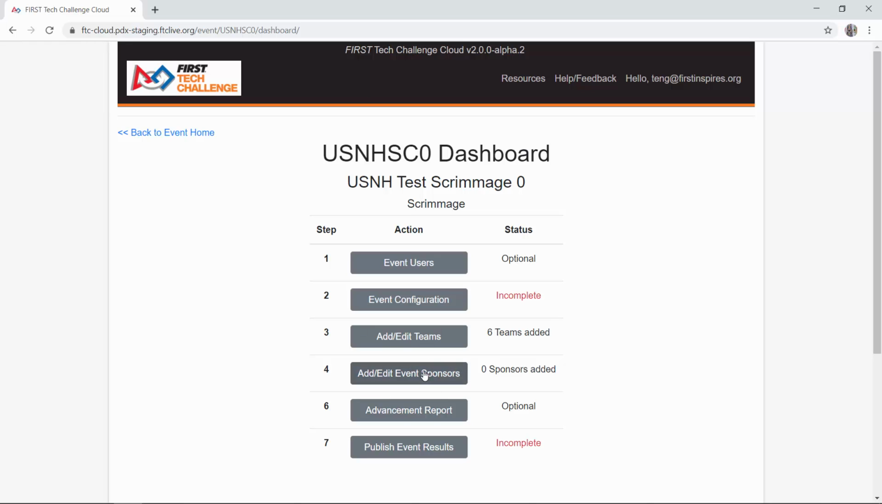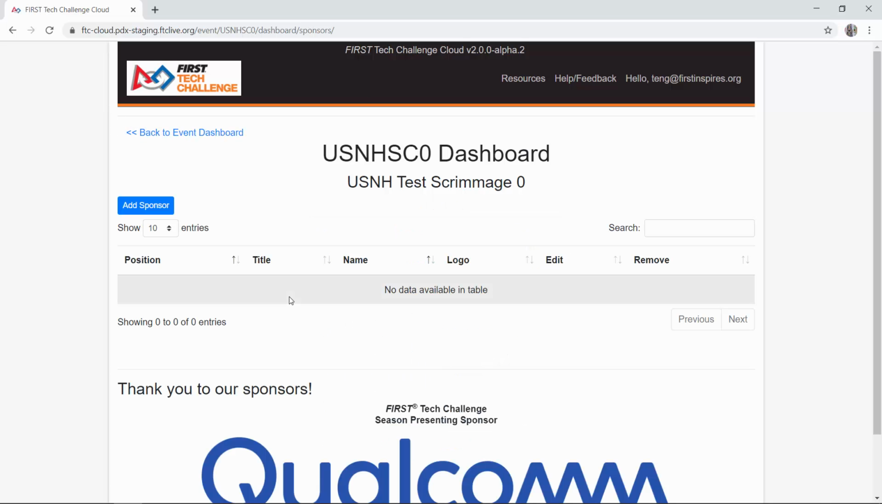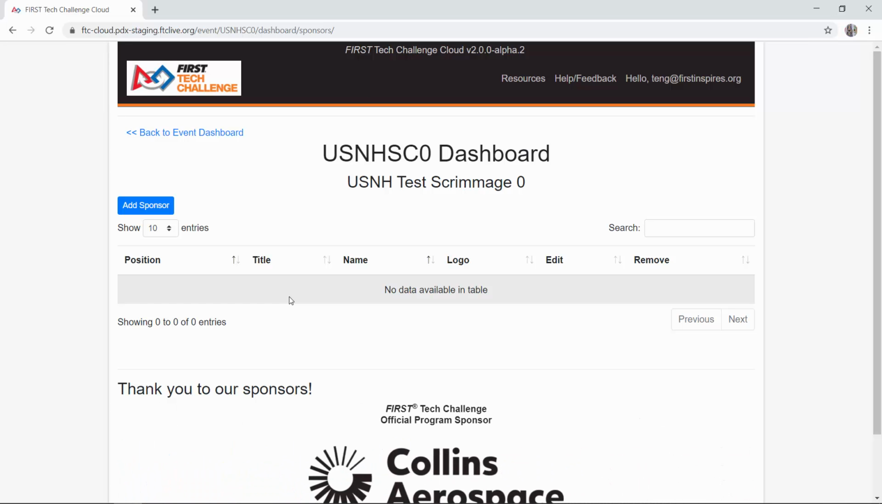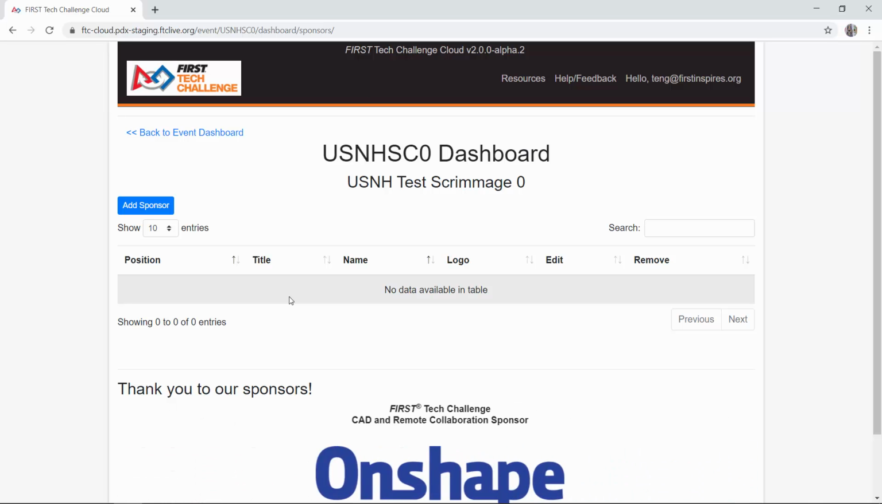Let's look at add or edit event sponsors. For a specific event, you might not just have regional or program sponsors. You might also have a specific event sponsor. Maybe, like in New Hampshire, we have events at a local university. They might also be a sponsor for that particular event.